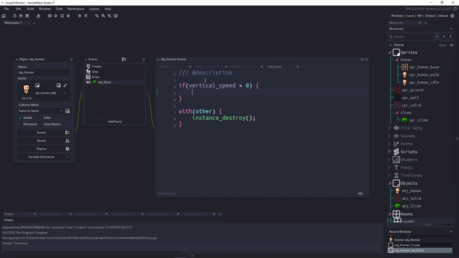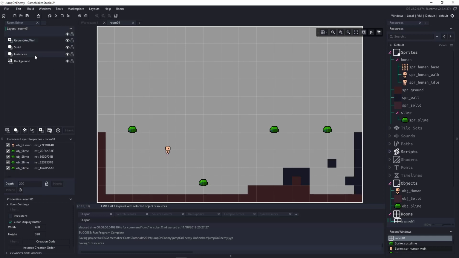Now we need to check to see if our Y position is above the Y position of the slime. And we can create a local variable to do this. We could just say var height equals our Y position minus other.y. So what this is going to do is anytime we collide with an object slime, if I bring the room up, let's say we are colliding with this guy here. And when I collide with him, I'm going to be checking my Y position, and I'm going to be minusing the Y position of the slime, and then I have to say, am I above the slime?